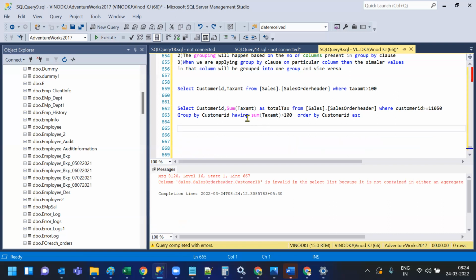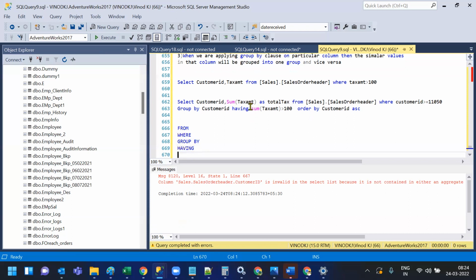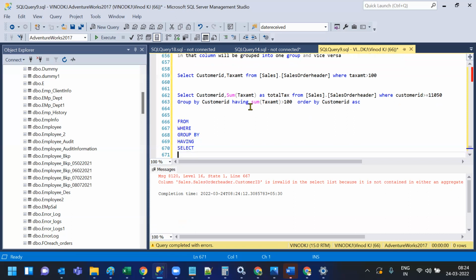When we are going for the order of execution, first it will always go to the FROM clause, and then it will go to WHERE, and GROUP BY, HAVING, SELECT, then ORDER BY. These are the very important clauses, guys. We have covered all the clauses actually here.